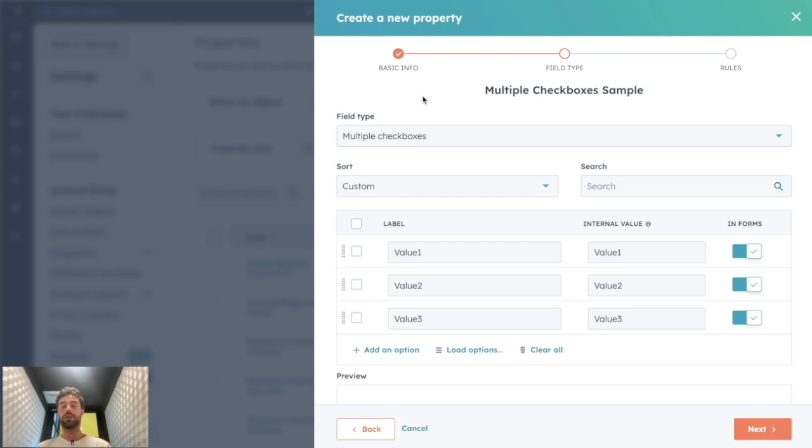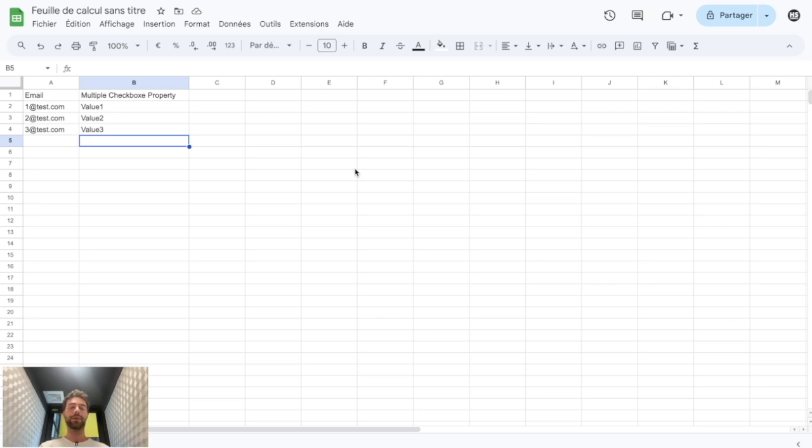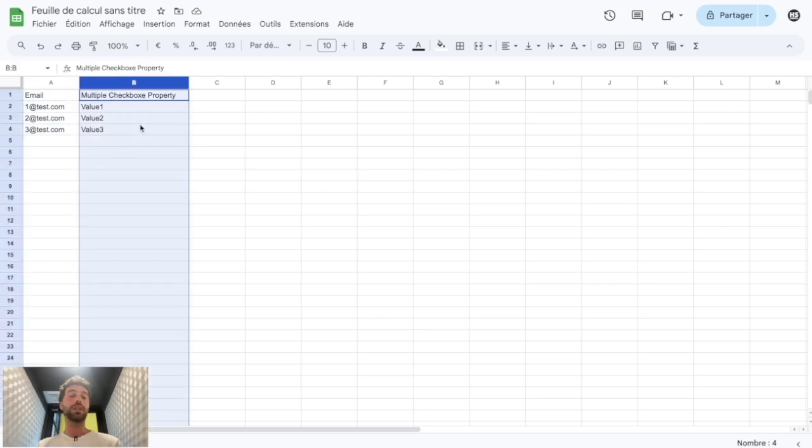So let's say you have a multiple checkbox property, like "interested in product", and as values you have product A, B, C, D, etc. Sometimes a record, so a specific contact, will be interested in product A and B. But when you want to perform an import with a CSV or Excel sheet, you will have something looking like this. You will have a column with the email as a unique identifier, and a column with this multiple checkbox property with different values.